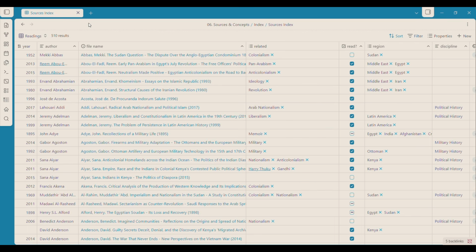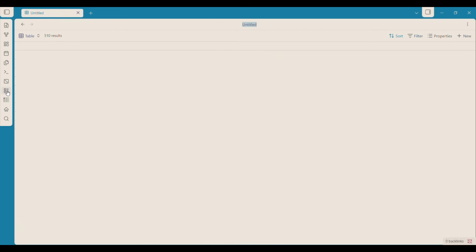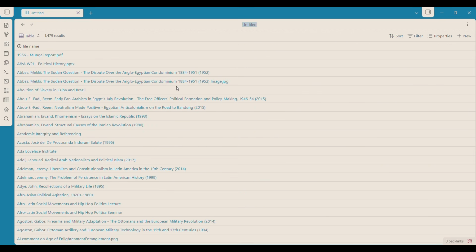To create a new base, we're going to use this side panel over here. If you hover over each of the little icons, it'll tell you what it's for. So we want to go down to this icon that says create a new base. Click on that and we get an untitled base.